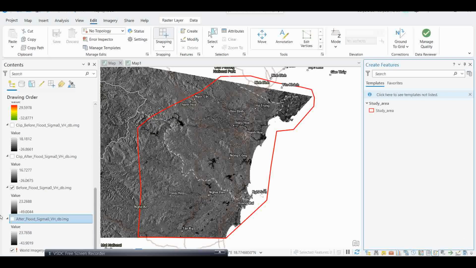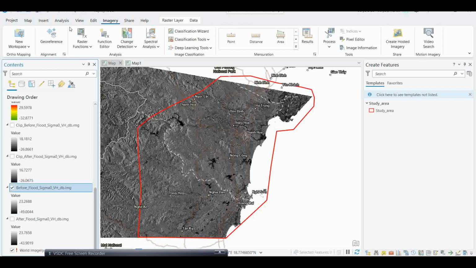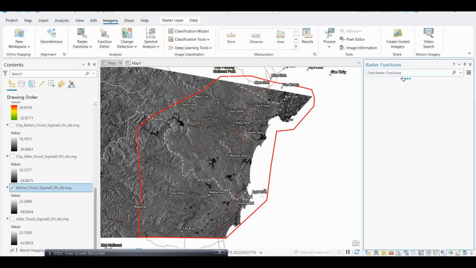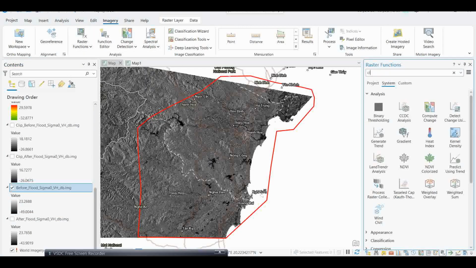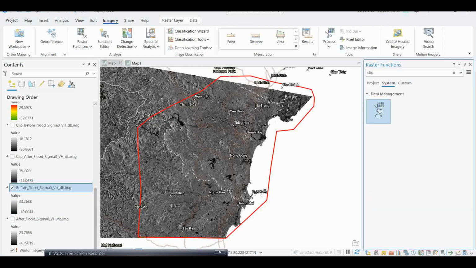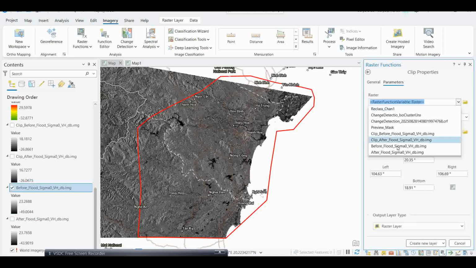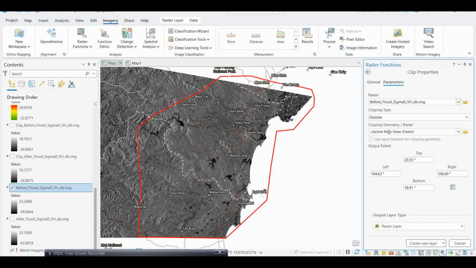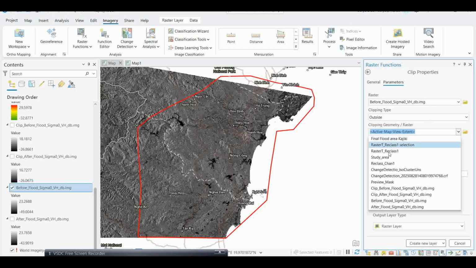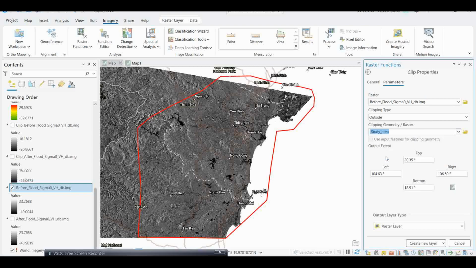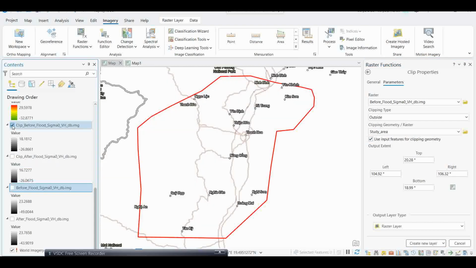Then you can clip it very easily. Suppose this is the before image I am selecting. Now I come to the imagery, raster function, and here you can type clip. This is basically the raster clip. Now you can give your image, the before image, and give the clipping geometry as your study area. I can clip it here and create a new layer. Once I click, you see here the before image is clipped out.